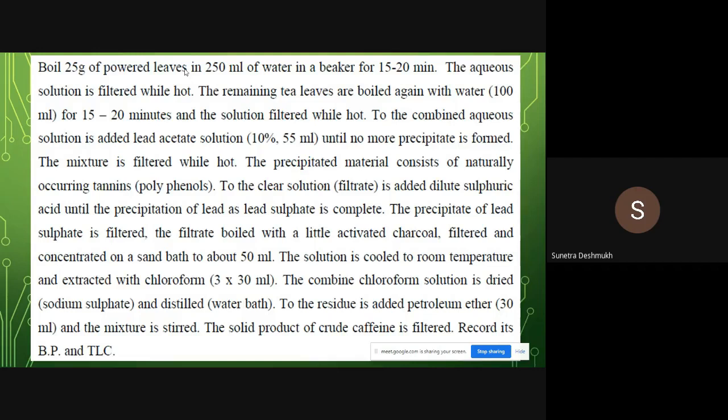So what is the precipitate? Which content is getting precipitated out? Tannin, we have seen, is present, which has phenolic hydroxyl groups, acidic phenolic groups. These phenolic groups are forming salt with lead acetate solution, and they are getting precipitated out. We have to filter that precipitate out. The precipitate material consists of naturally occurring tannins, polyphenols. So that precipitate is of tannin, in salt form with the lead acetate solution.